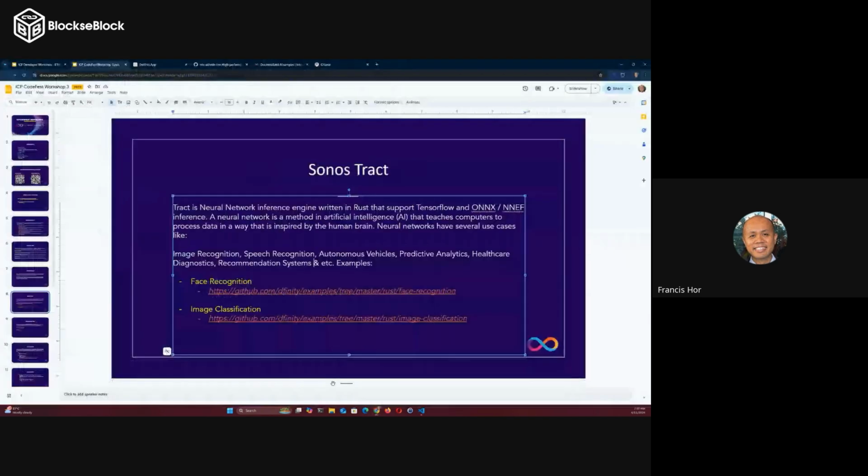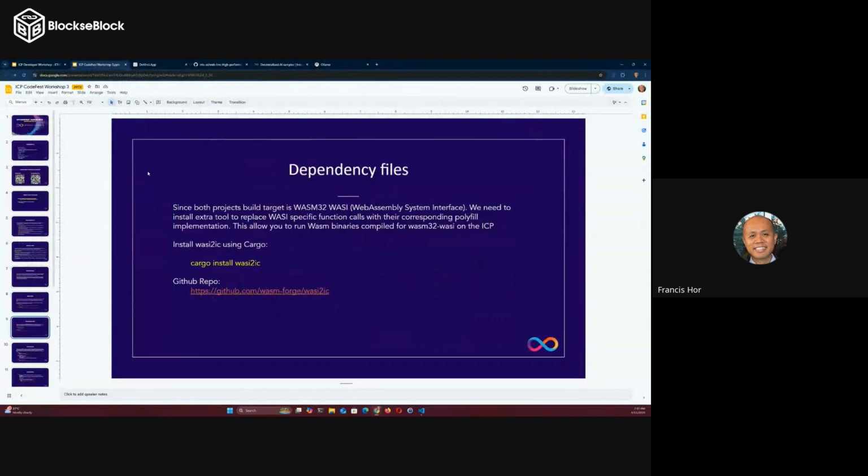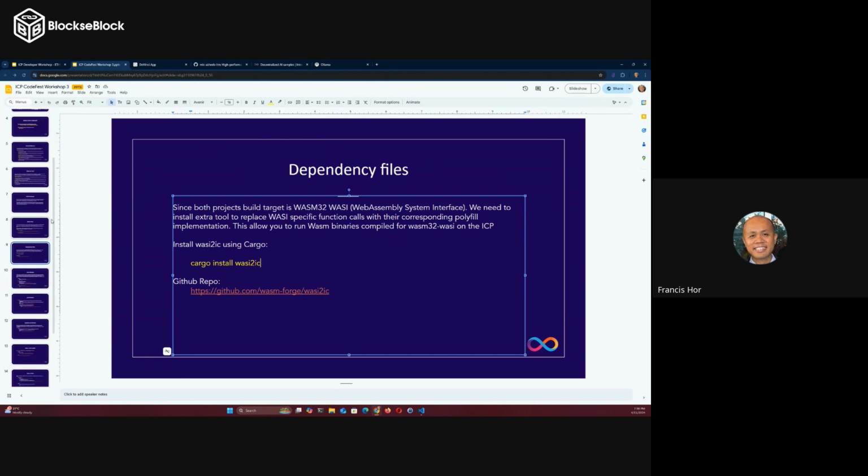Next. Once you enter a sample, you need to have a dependency. As I said, if you follow a demo, you need to have WASI to IC, which converts all the WASI functions to emulate the ICP canister functions, so that you can build and deploy in ICP without any problem.